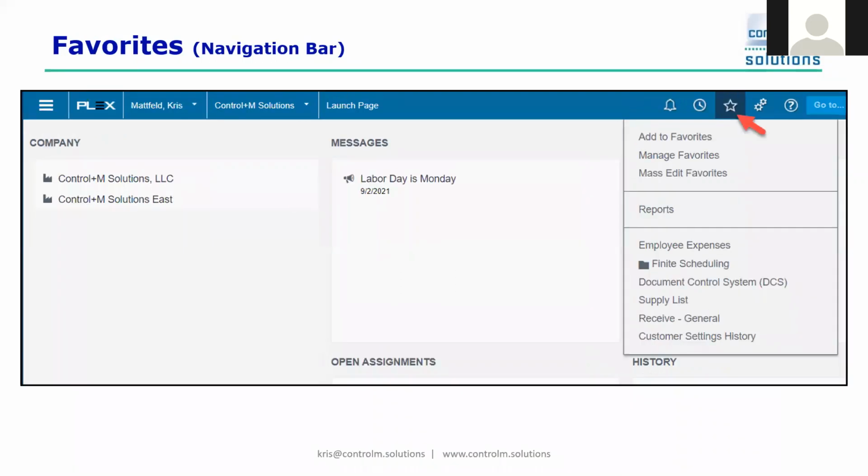Beside that is a star. This is the favorites in the navigation bar. From here, you can add favorites, manage favorites, mass edit favorites, which I'll show you. And you can also go straight to reports that are turned on for that particular screen. And I'm going to show you how to set up reports, enable those as well. Then below that, you can see my different favorites that I have set up.